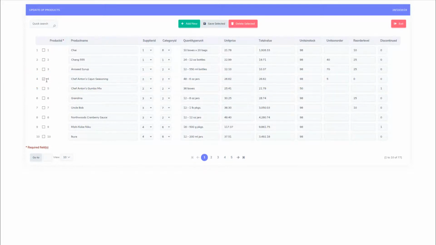If we don't want to update this record for some reason, I can uncheck it and click on Update, and only the checked lines will be updated. The same way I can update multiple records at the same time, I can also delete multiple records. To do that, I just need to select the records by checking the checkbox and then clicking the Delete button.